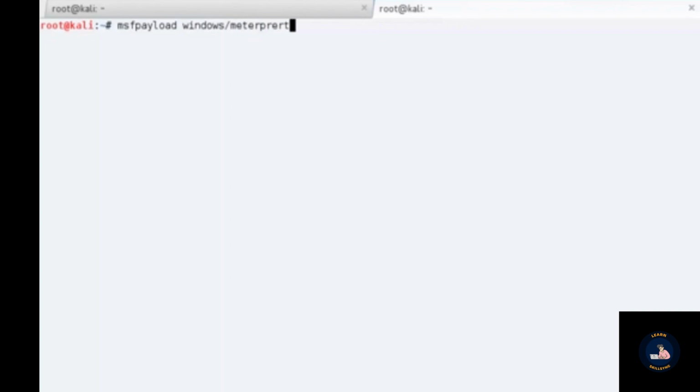Windows Meterpreter reverse TCP, LHOST equal to the attacker's IP, 192.168.159.134, and LPORT equal to 443, we shall keep it as 443. And we are going to save this particular executable into our web server. Let it be 123.exe.